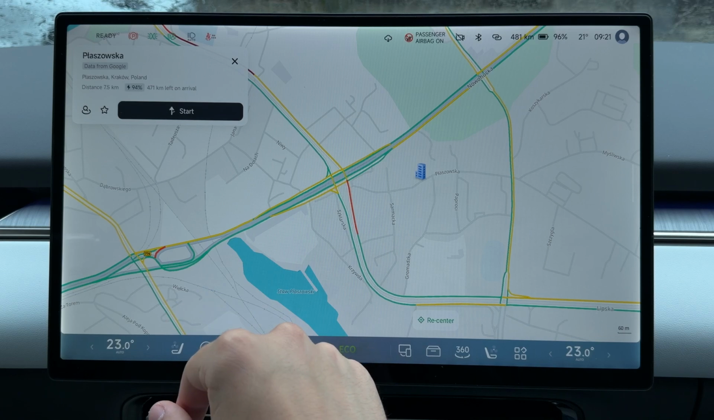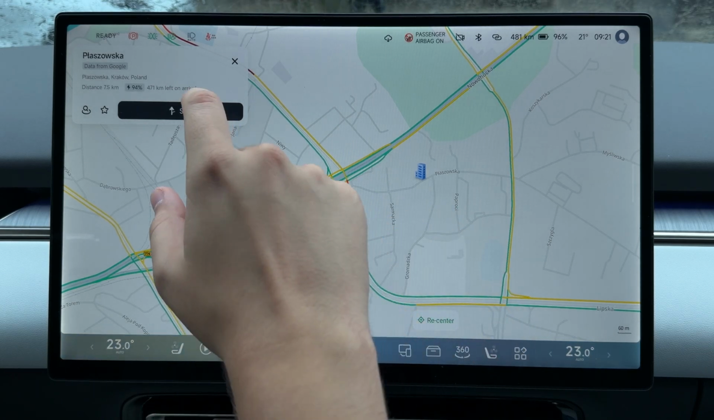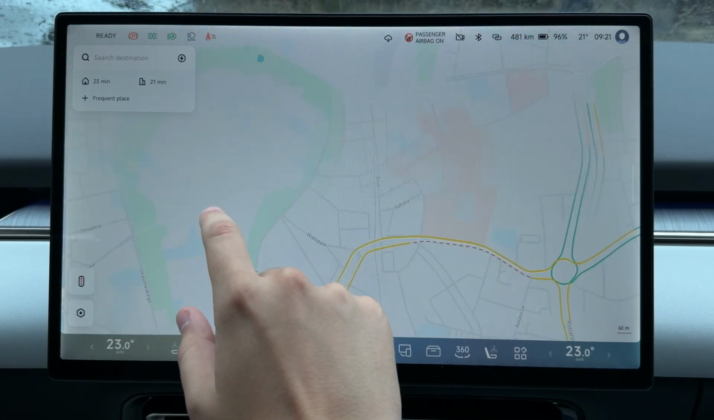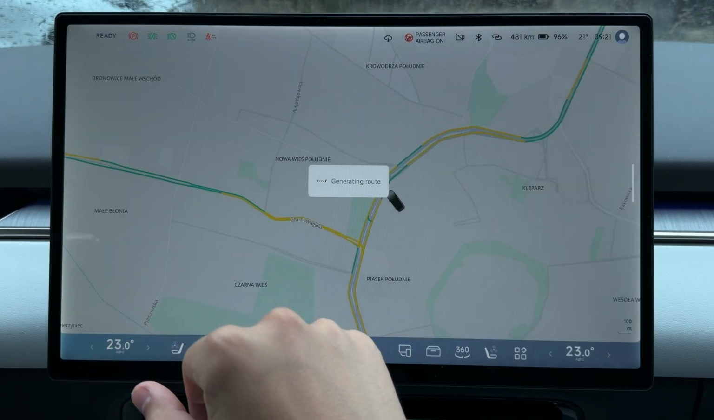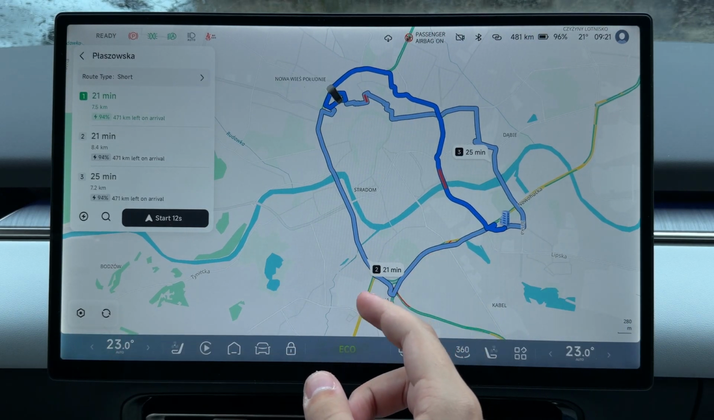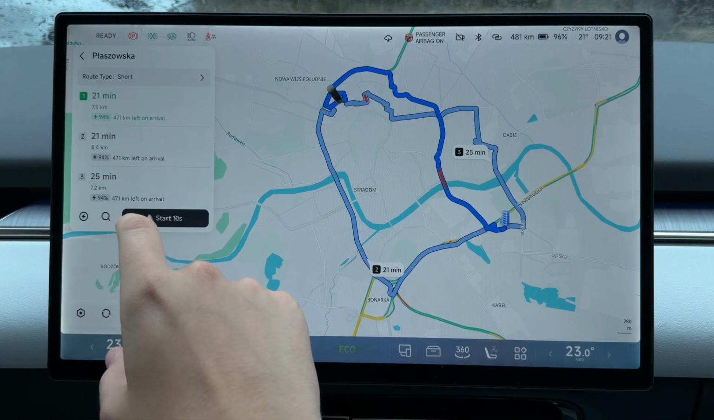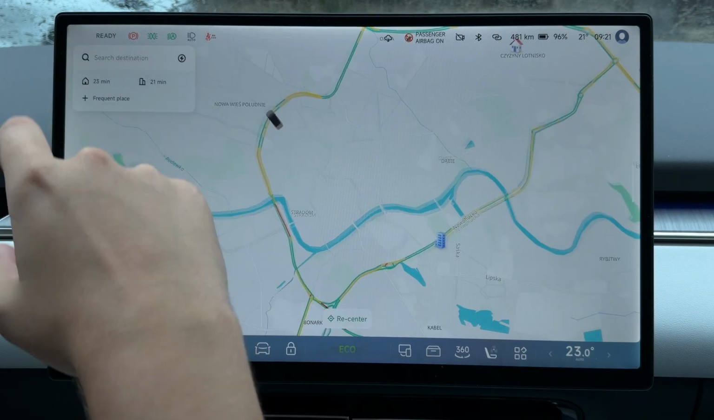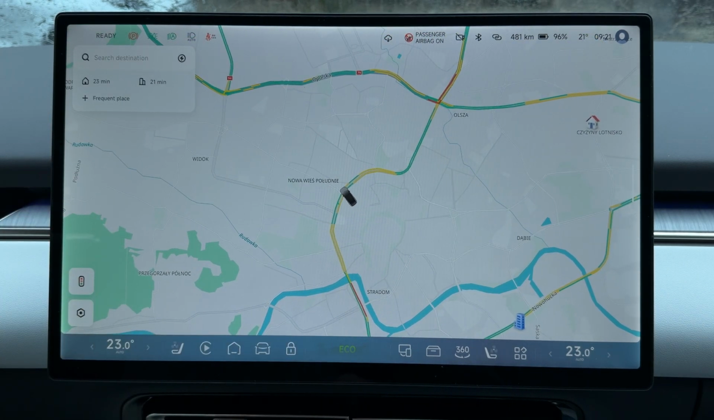If we see it, we can just tap on it, and here we can click on start, and of course we can click here. It will start generating and calculating the best route possible. So the shortest, the longest, and that's basically how you guys can do it.